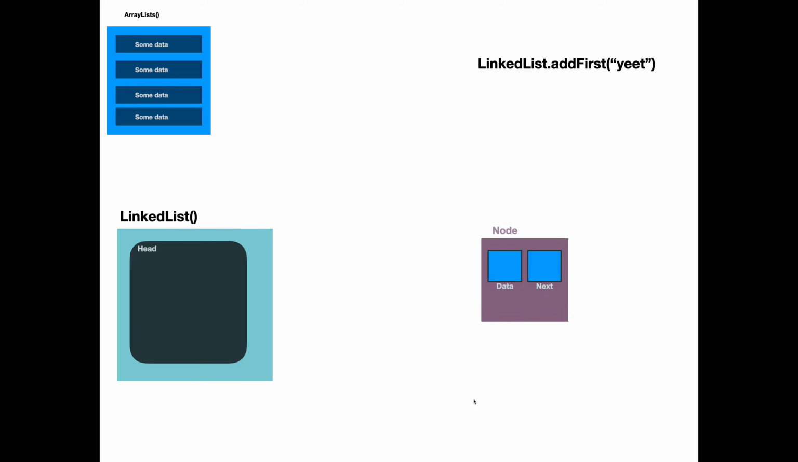Whenever we want to add something, let's say we wanted to use the add first method, then we would say, hey, I want to add some data. Here we have a string, and this string will go into the data part of the node. And then we will also say, I want to connect this node to the next available node, but right now there is no next available node, so we're going to start at null.